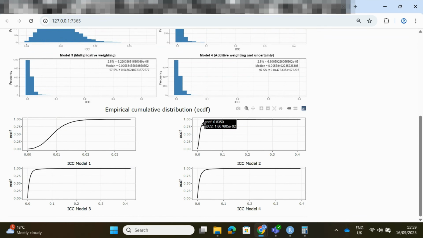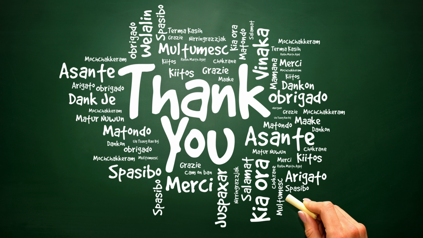For example, the third quartile corresponds to an empirical cumulative distribution of 0.875, which leads to an ICC value of roughly 0.022 for Model 2.